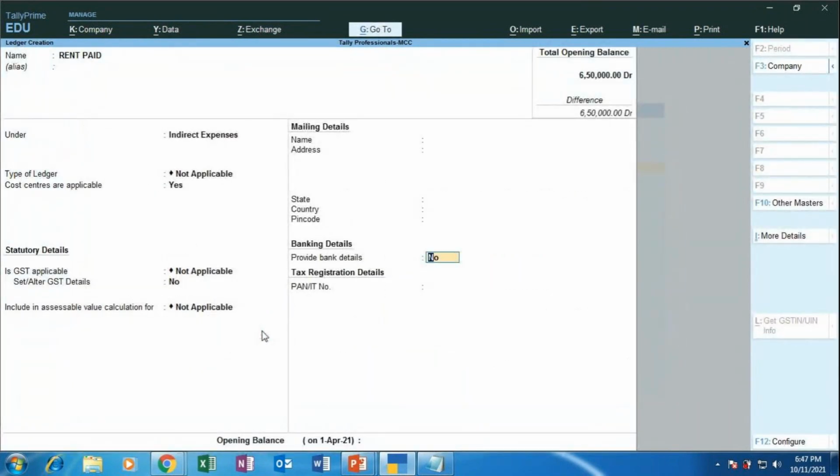Now can you see the cost center features appear? Cost centers are applicable. That has to be compulsorily yes. If it is no, you cannot allocate it to Jayanagar branch specifically. So cost centers are applicable has to be yes, not no. Rest are the same.